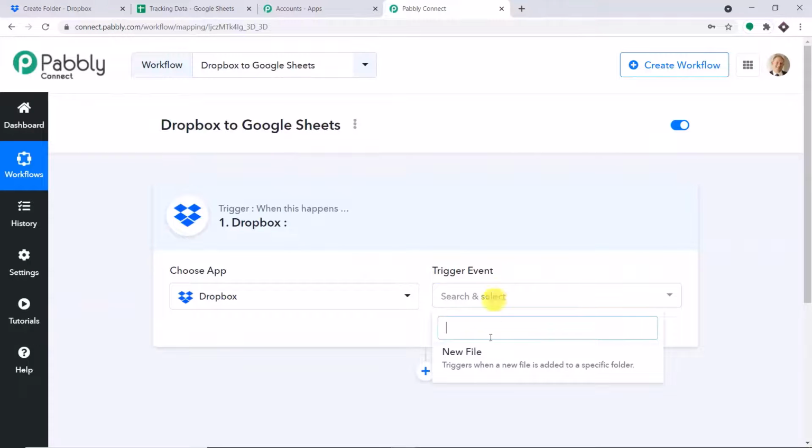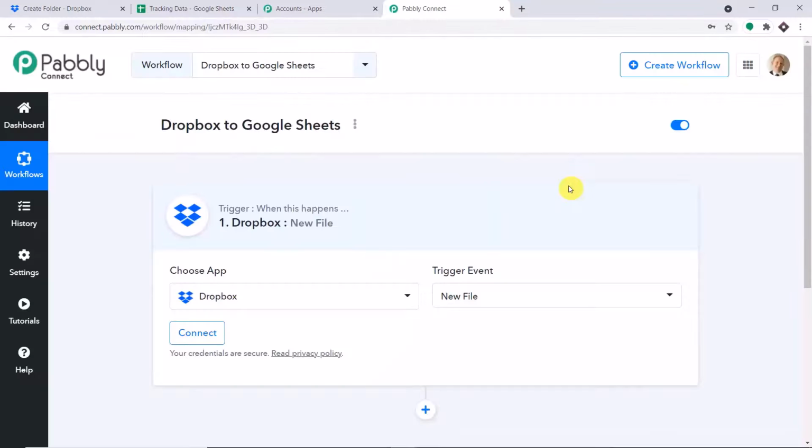Now in the trigger event, how about we make it as New File? New File is a trigger event. So your obvious question is, what is a trigger event? Trigger is basically an if statement. It asks a question, if this condition is met, what should be done? For example, if a new file is uploaded in Dropbox, then what action should be taken by the system?